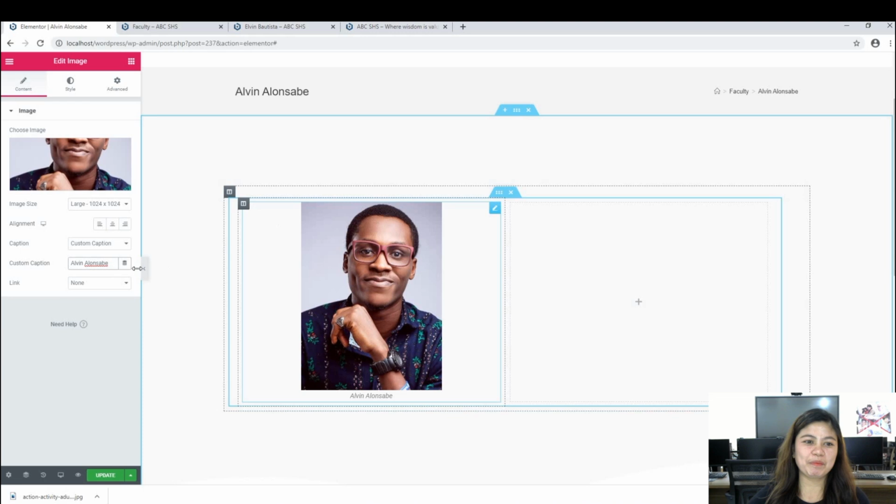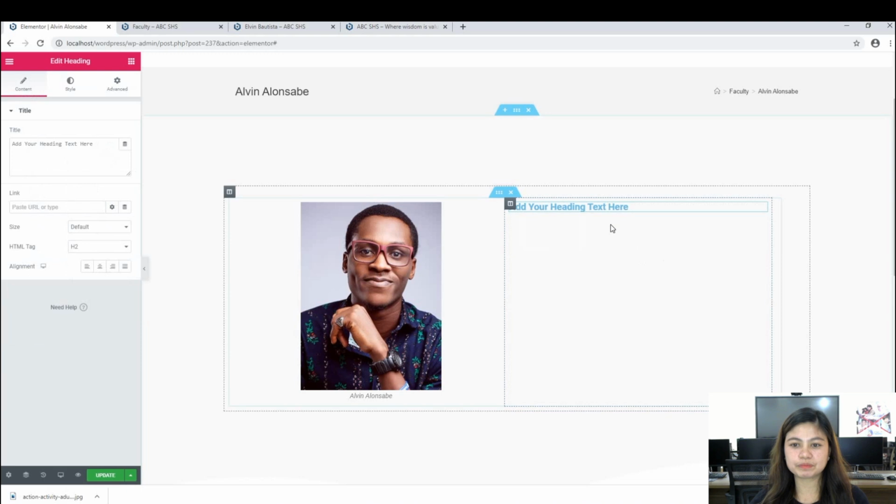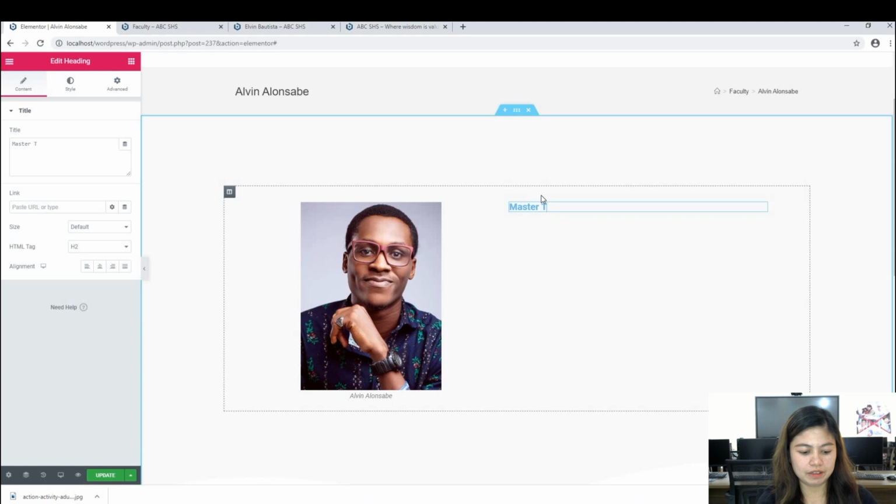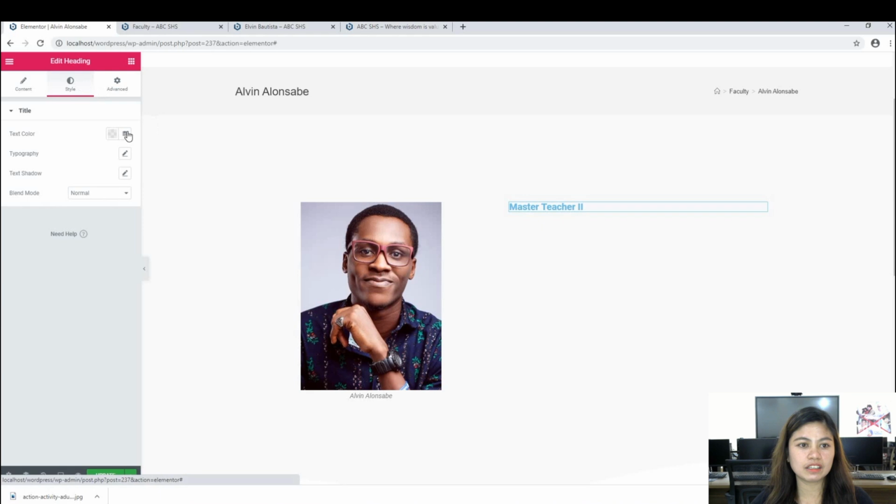Then make the custom URL and click the sixth field. Again, we have to put a heading. So we have to put kung ano ang designation ni certain faculty. Master, ano nga yun? Master teacher. So to change the font color, we have to pick the style and select the text color.